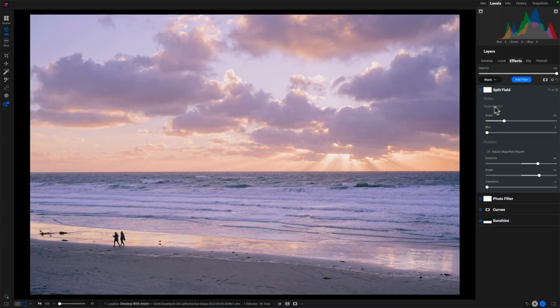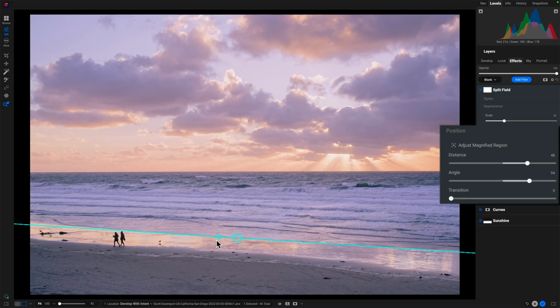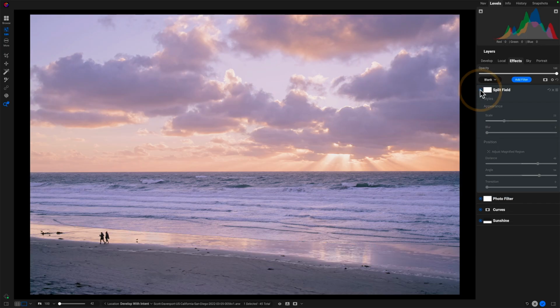Now here's an example where I've applied split field and actually applied it to the foreground. You'll notice that my angle control on this widget is on the left hand side, so I took it from here and dragged it all the way over. You can see on the angle slider that's pushed pretty far to the right, and the transition's very tight. Why did I do that? I wanted to make the people a little more prominent.